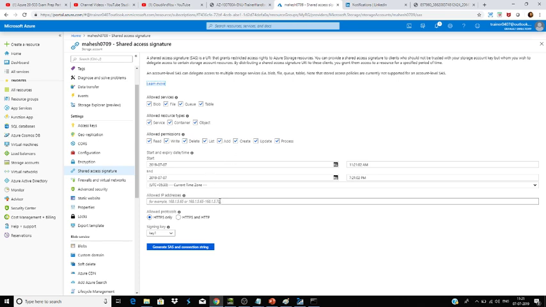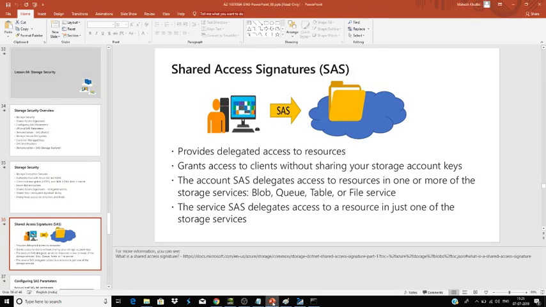But since this is an account level shared access signature, it provides granularity on an account level rather than going to the individual blob level or file level. That's the only difference. So this is the difference between account SAS and service SAS. Account SAS delegates access to resources in one or more of the Azure services. Service SAS delegates access to a resource in just one of the storage services. It can be blob, files, queues, etc.